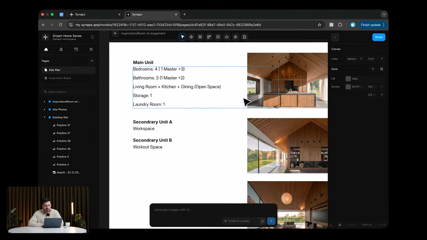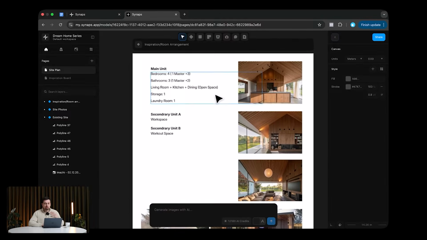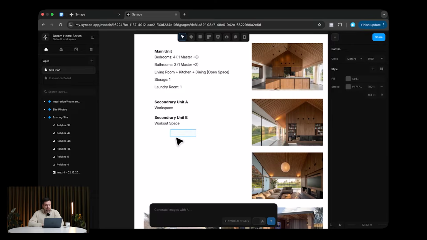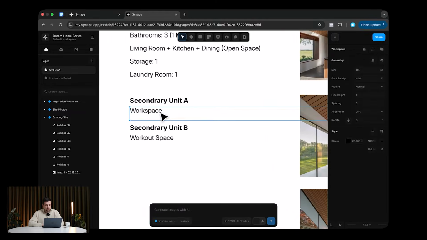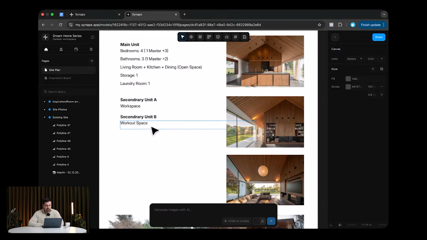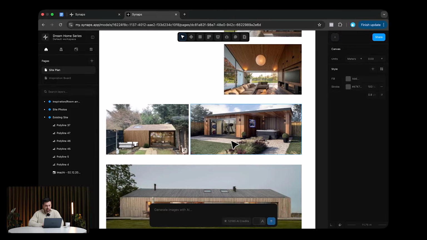I think this is great because I definitely would want to include some sort of indoor-outdoor connections, and I would want some sort of secluded secondary units for a workspace and some sort of workout space, lifting area. So for these two, I took inspiration from these images.